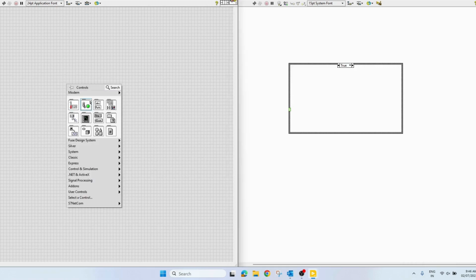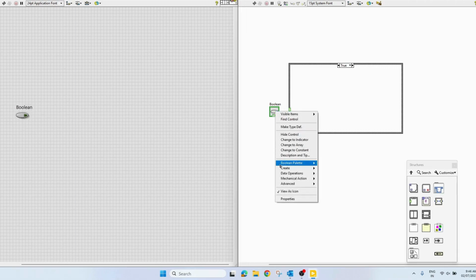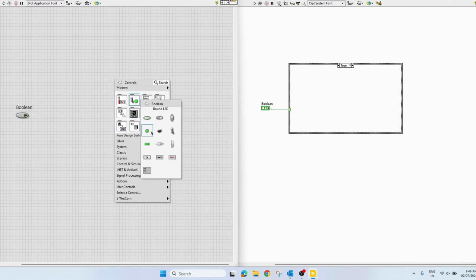Let's take an example of a Boolean type case structure. For this, I'll add a Boolean control on the front panel. Let's use a push button. Let's connect this control to the conditional terminal of the case structure. Once you connect it, all the possible cases for this control will automatically appear at the top middle of the case structure. In this case, there are only two, true or false.